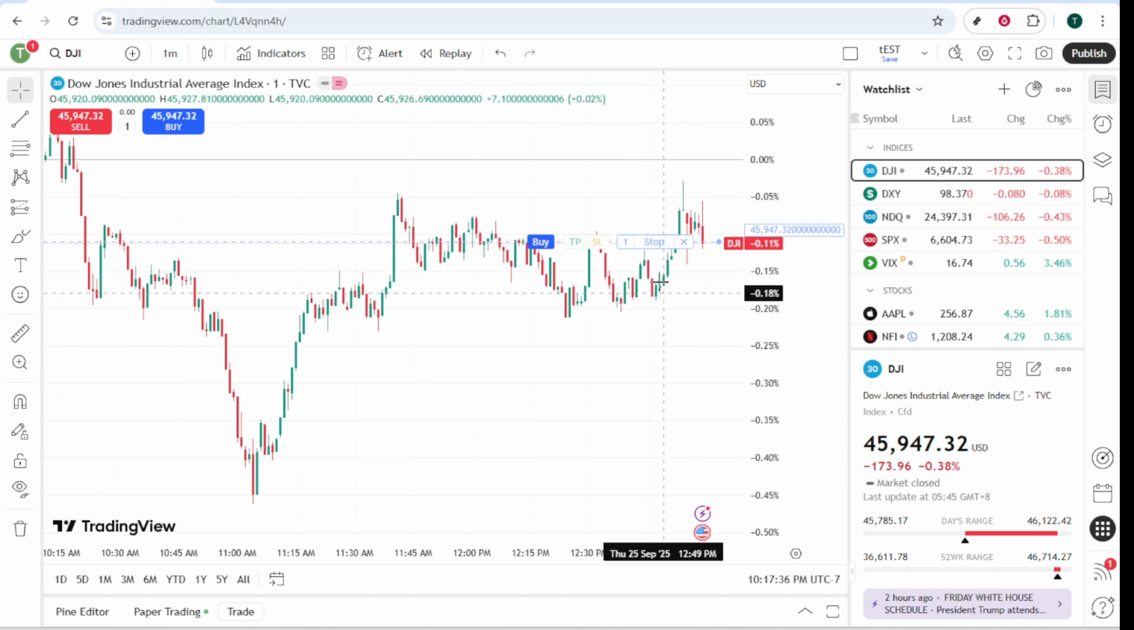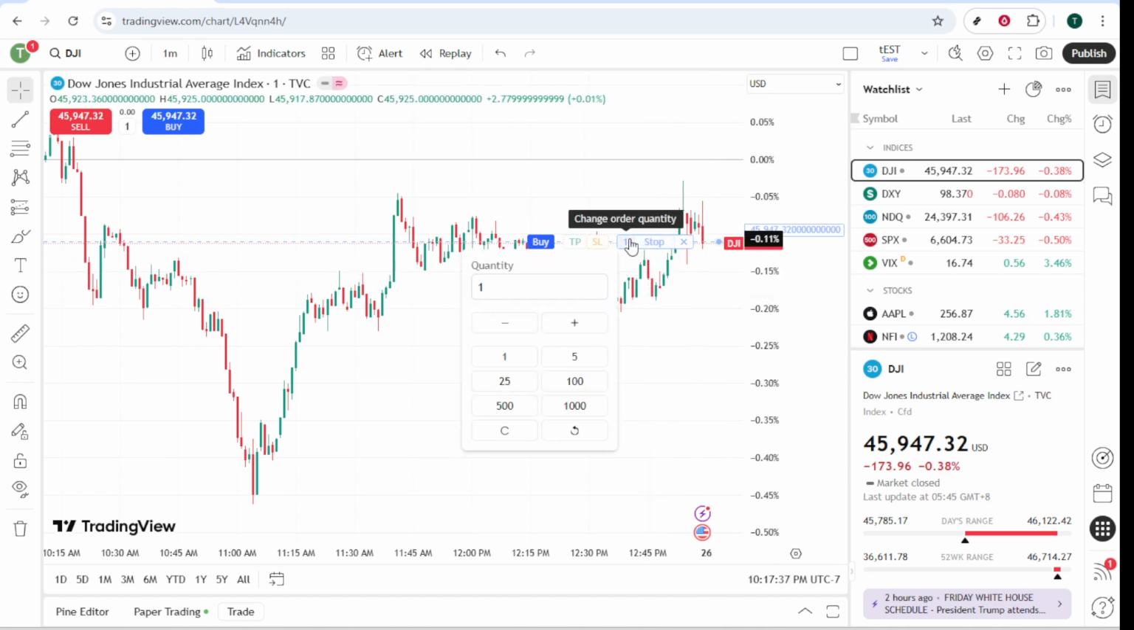And that's all there is to it. By following these steps, you can effectively manage your positions and make more informed trading decisions using TradingView on your preferred platform.